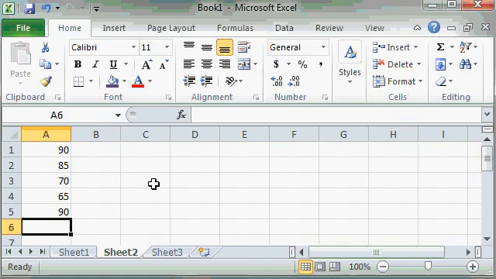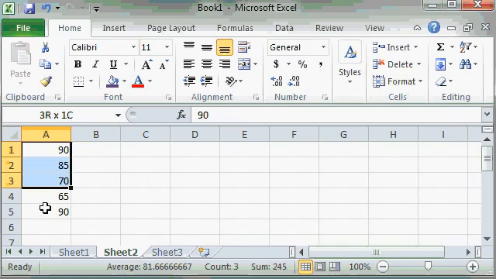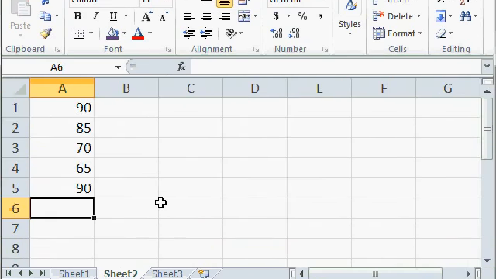Now, if you want to quickly see the sum or average of those numbers, just select those cells. Select A1 through A5. And notice down here on the status bar, you can see the average, count, and sum of any numbers that you've selected. That's a neat little feature, but it doesn't store the value anywhere on our sheet. Now, how do you get that sum in your spreadsheet?